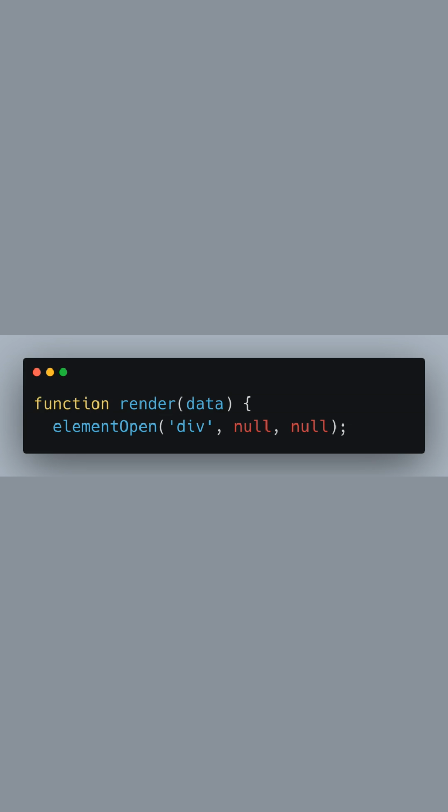The function begins by using elementOpen to create a new div element. This serves as the root for our Incremental DOM tree.